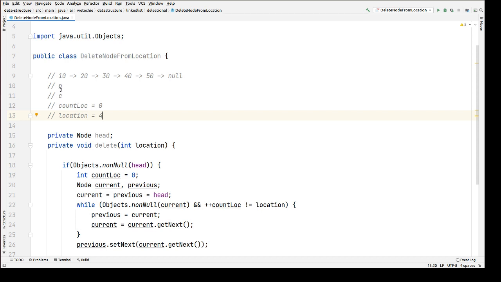As we have created here, previous and current. Let's call them pre and current. Okay, so initially both will be pointing to wherever head is pointing. So head is pointing to the first node of this list, right? Now we're gonna check whether current is null or not. So current is pointing to the head node, right? So current is not null.